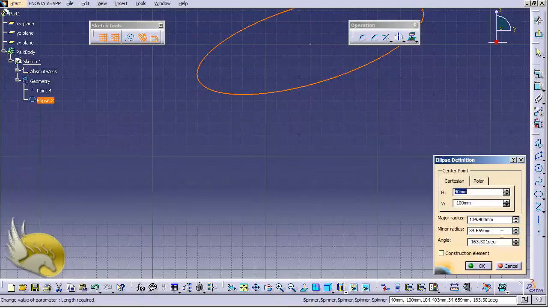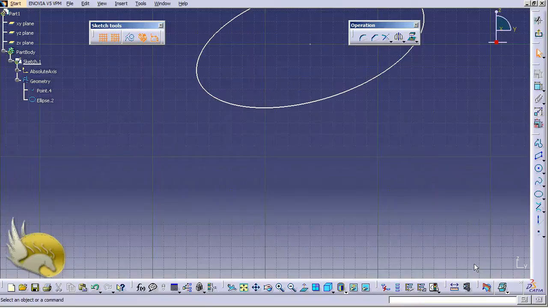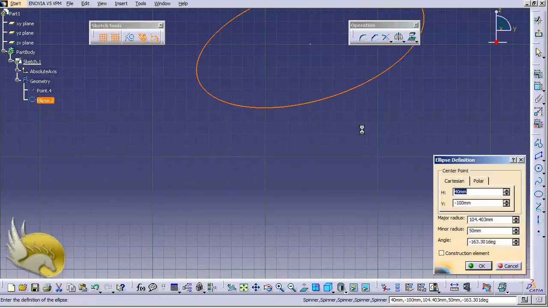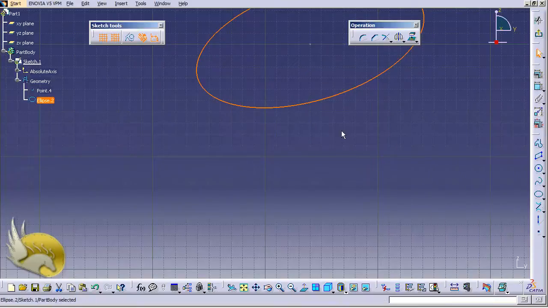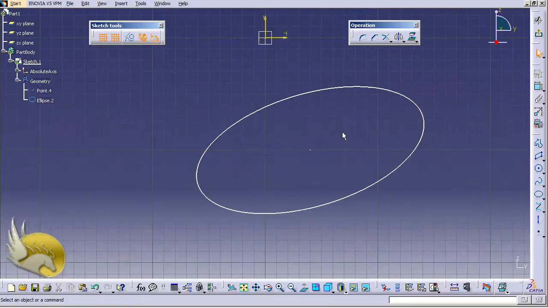If I want to have a major radius of, for example, 50 millimeters, I can type it like this. And if I want to set the minor axis, I can do this as well. And I have an angle that I can change. And of course, I can add some constraints.